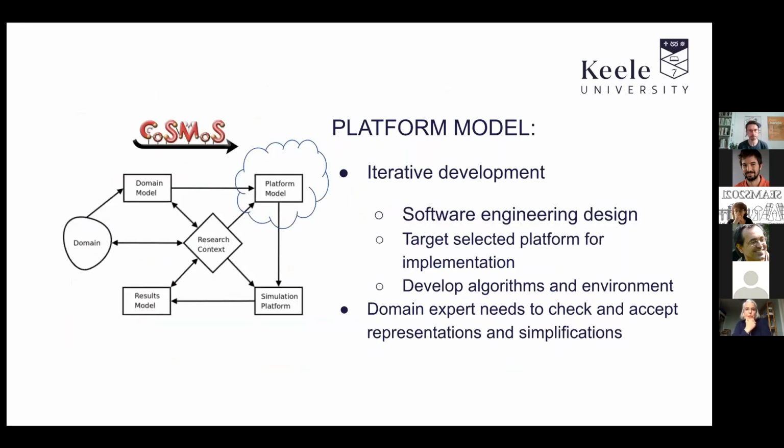Okay, so once you've really explored the domain and the domain model, and in the best software engineering traditions, it won't be strictly sequential and there'll be a lot of iteration going on, we characterize the next step as a platform model. This is where software engineers will begin to be more comfortable. It's essentially the iterative software engineering design for a particular platform. It involves obviously selecting the platform. It involves developing algorithms. It involves modeling the representation of the environment that the simulation will use.